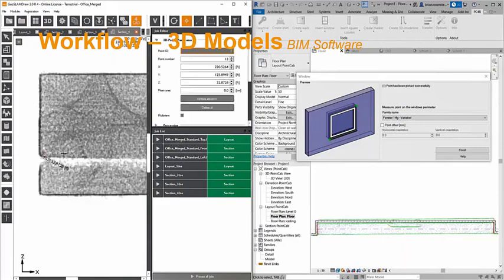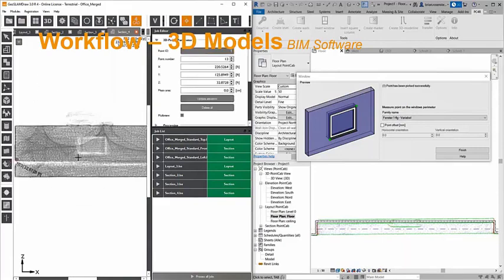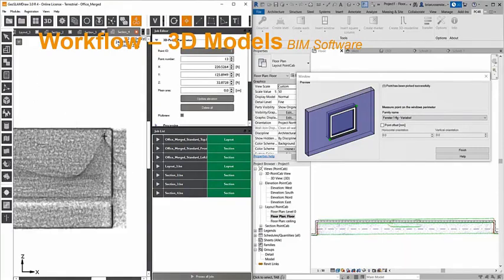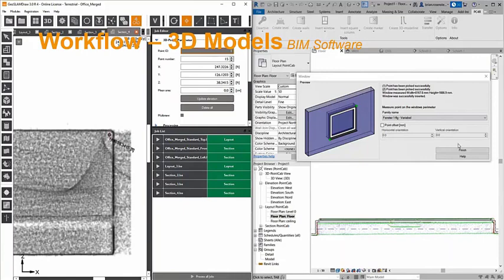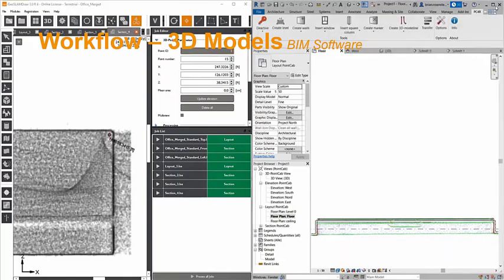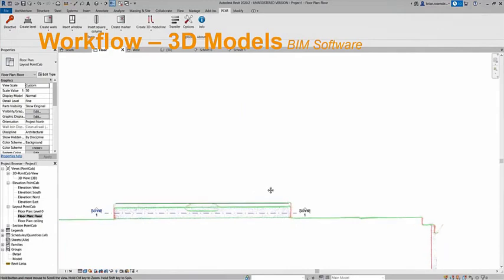So same process for windows, pretty much. We start from a section view, and then we can just click 2 points on either corner of the window. Once we're done, it will populate that window into Revit.